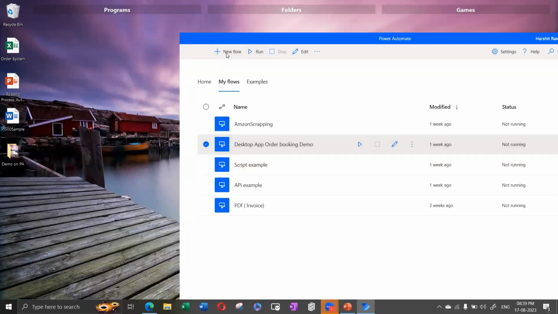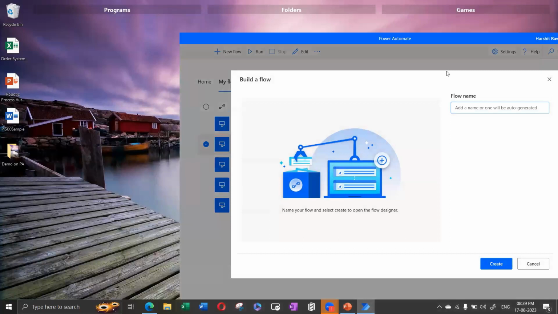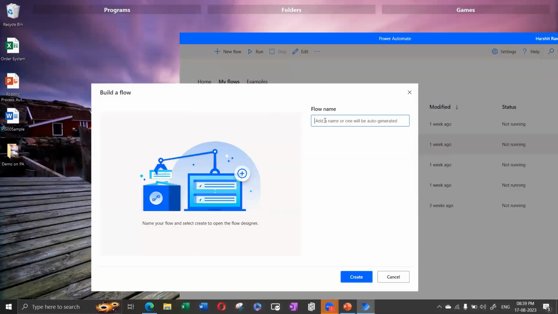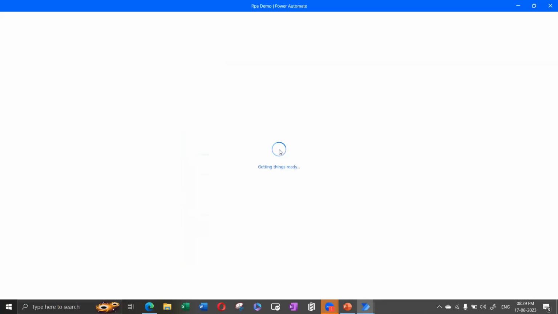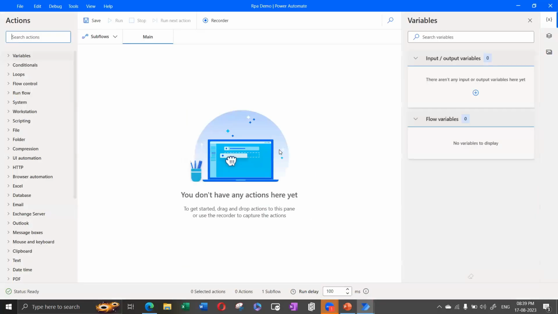So you see here my flows. I click on new flow, and let's say RPA demo. Okay, click on create. Now you see this is a blank canvas you have got. The previous one already had the steps in it because it was an already developed flow. Now this is how you create a flow from scratch. So now let's say you want to open a browser and search something.